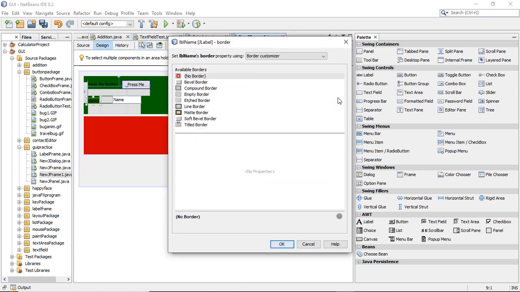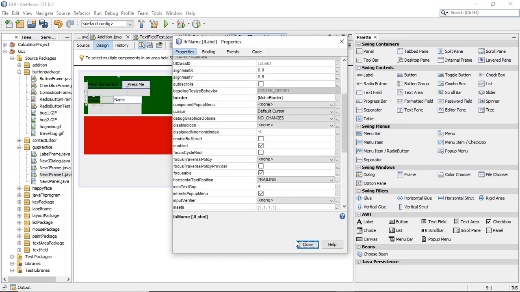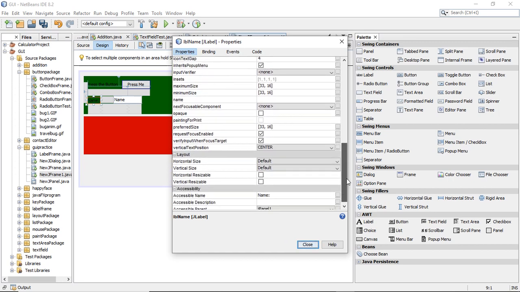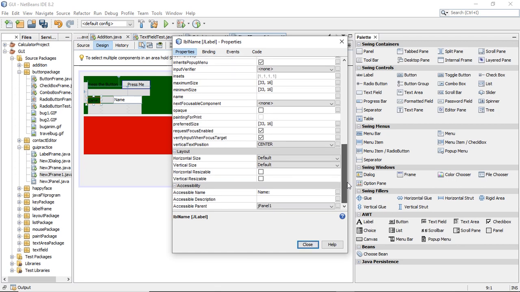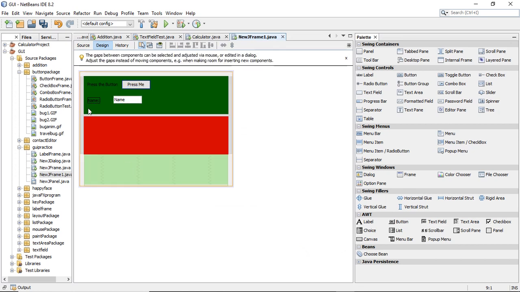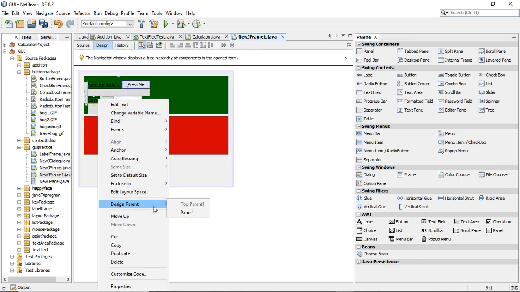You can maybe add a border to our label just for the sake of understanding, and then you can play around with all of the rest of the properties. So a border has been added to our label over here, and some of the color of its border has been changed.